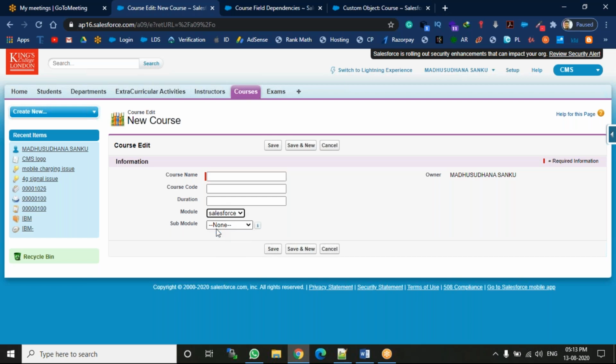Right. Then come here, select Salesforce. Now you can see. When I select Java, now you can see. When I select SAP, now you can see, right? So this is called a field dependency. Got it?